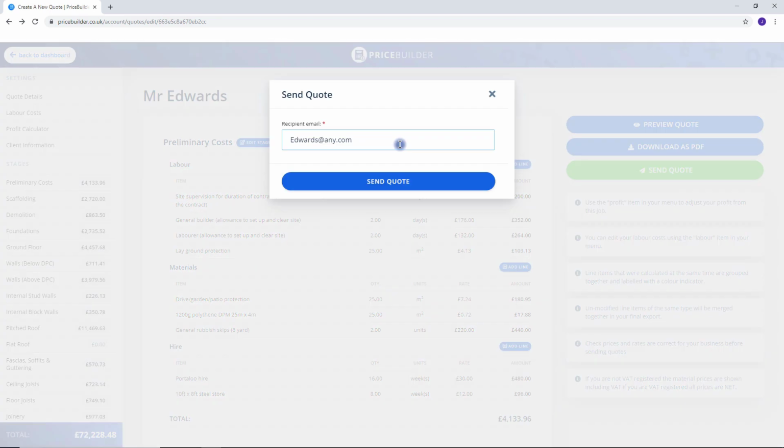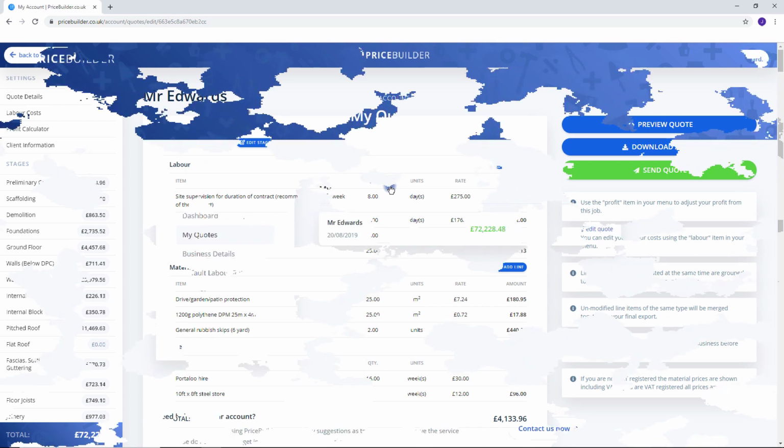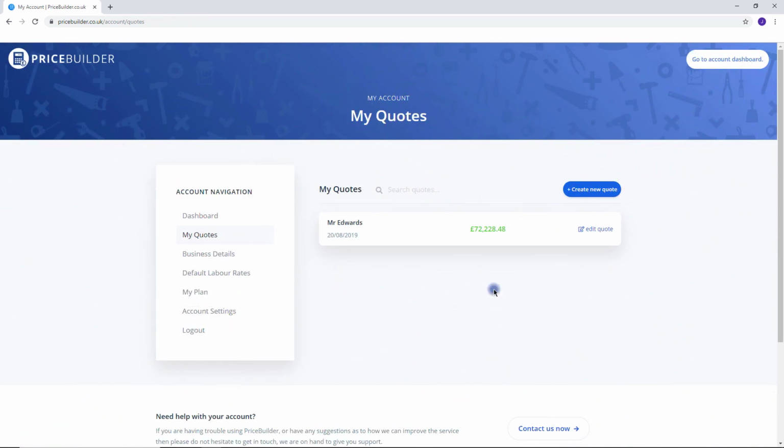A copy of your quote will automatically be emailed to your client, and also a copy will be emailed to you. Your quote will be stored in your personal PriceBuilder cloud, and you'll be able to access and edit your quote at any time from your My Quotes page in PriceBuilder.